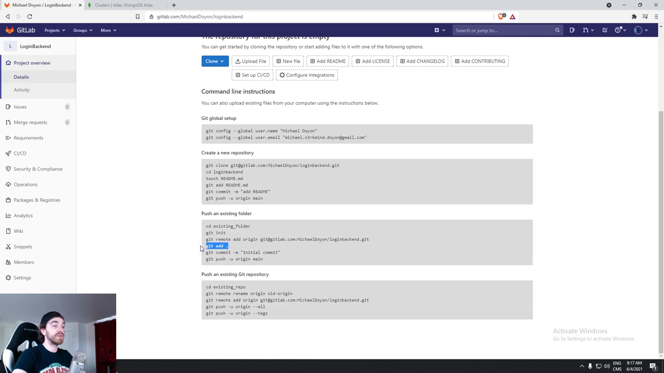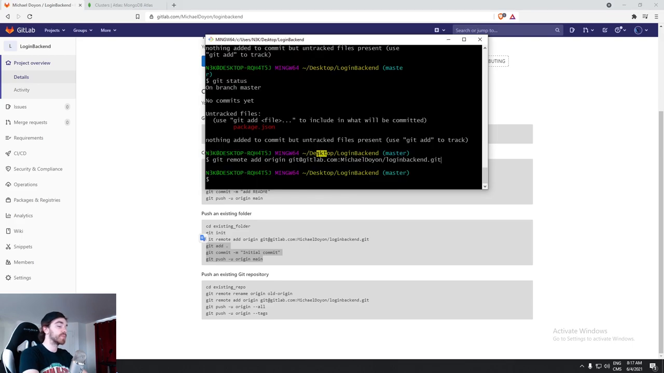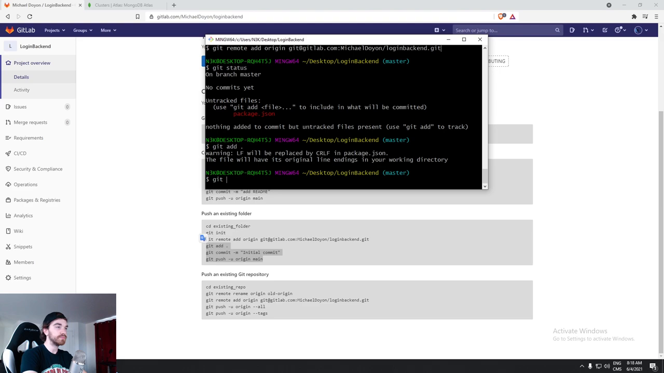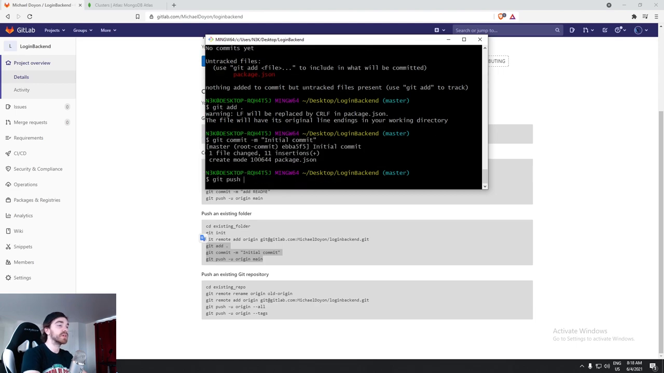So we first add the files that we want to add, we create a commit, and then we push like so. Let's see, git status, what has changed? Well, only the package.json has changed at the moment. So we can do git add dot, which means everything that has changed, we're going to add it to the change list. Git commit -m for message: this is the initial commit. And finally, git push -u origin main.